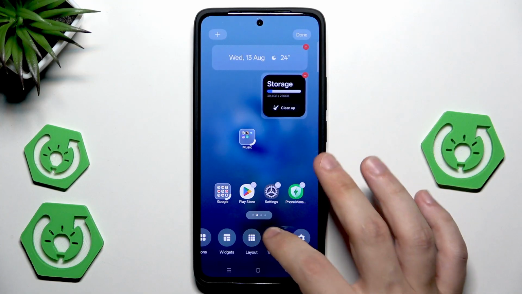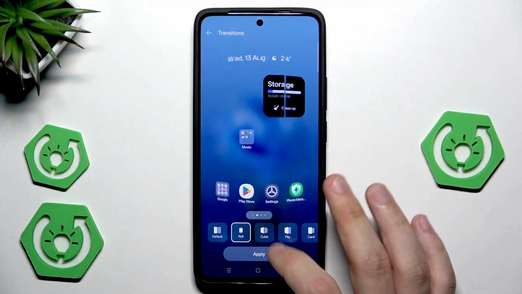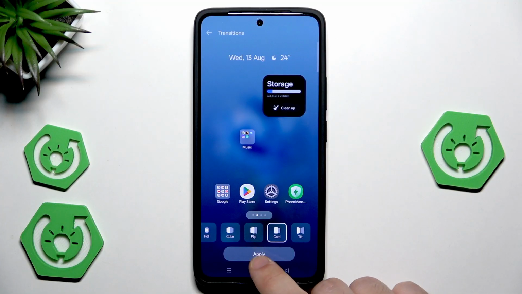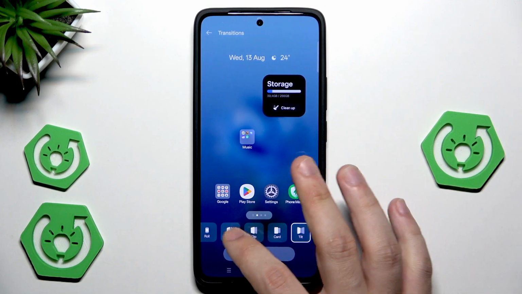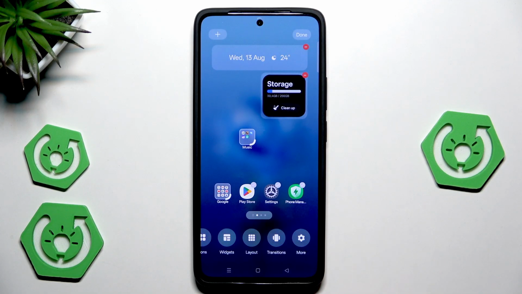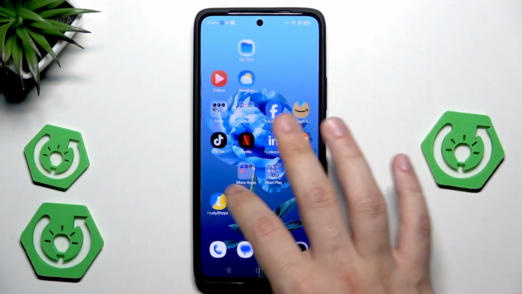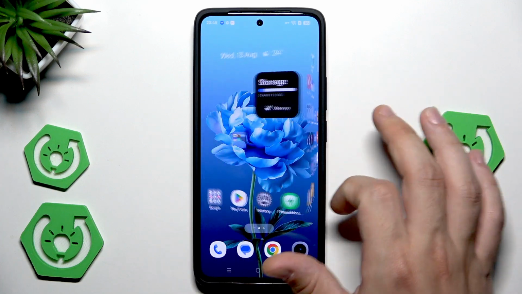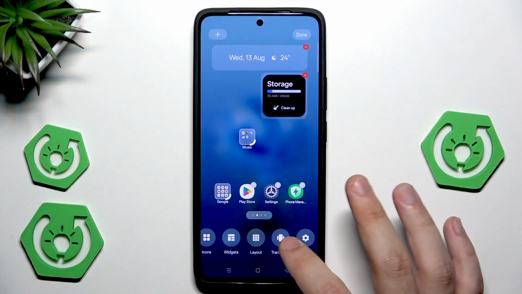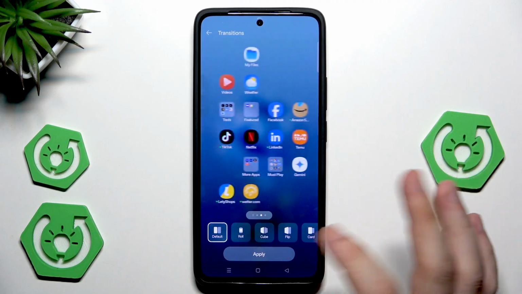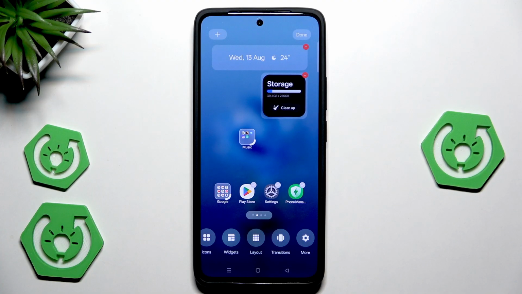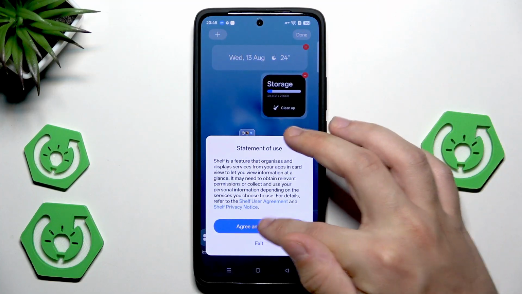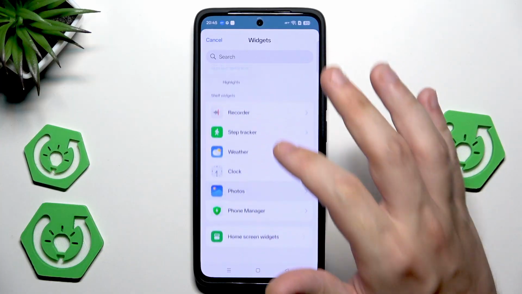Now, let's change it. Click on transitions, and we have the roll, the cube, the flip, the card, and the tilt. So for example, now I'll pick the cube, hit on apply, go back, and now you can see that the animation is different than it was before I applied the change. Okay, but I'll keep the normal one, for example, but now you know that you can change it right in here. Okay, now we can also click on the plus button in here, click on agree and continue, and in here you can also create widgets.